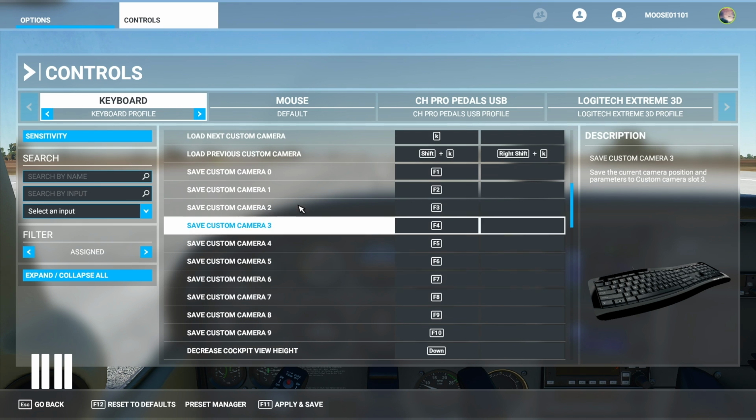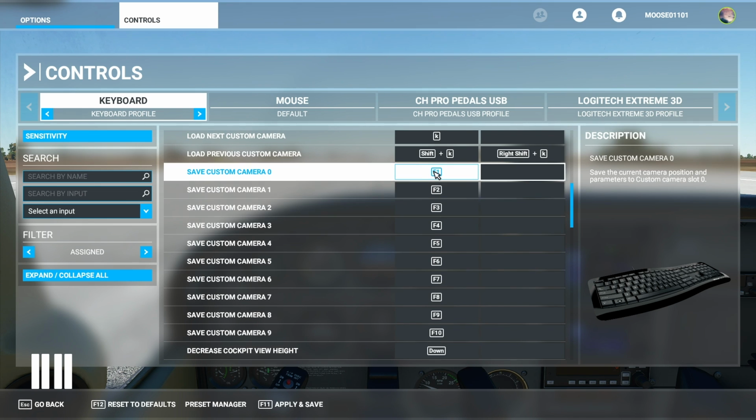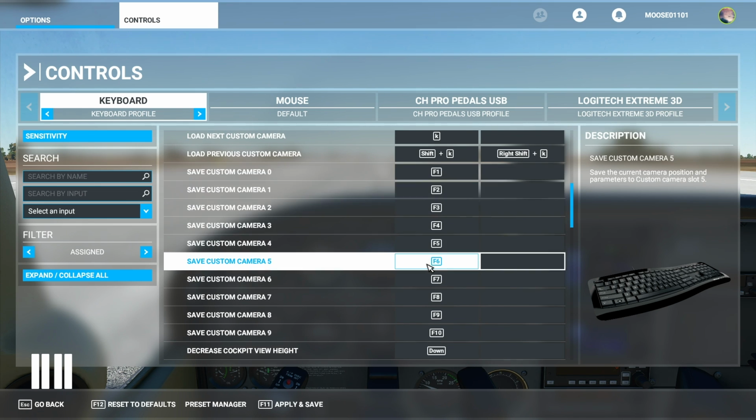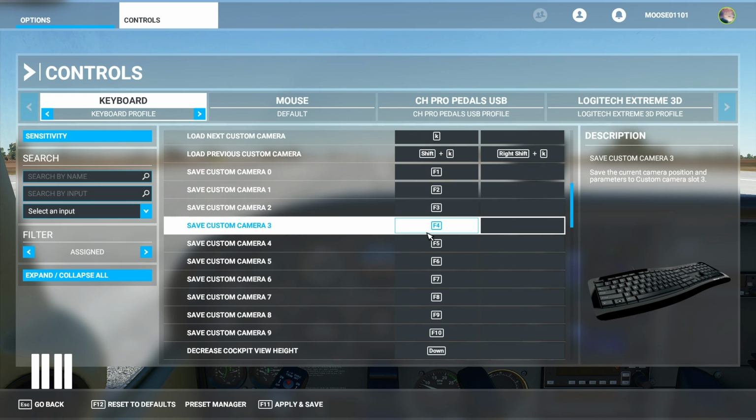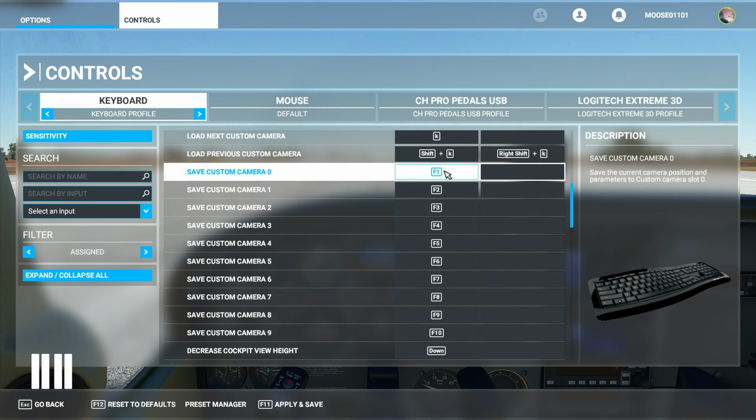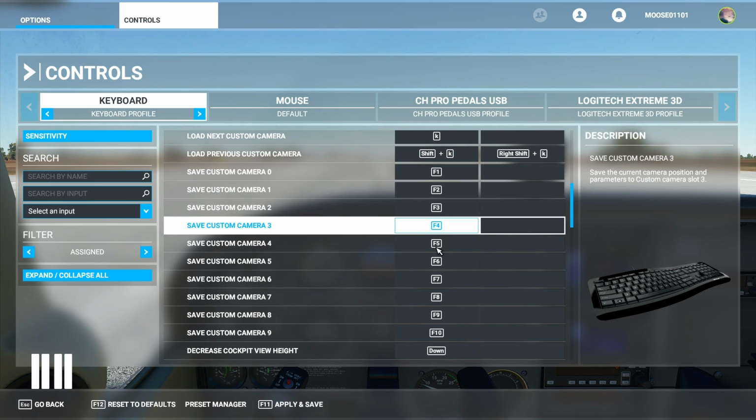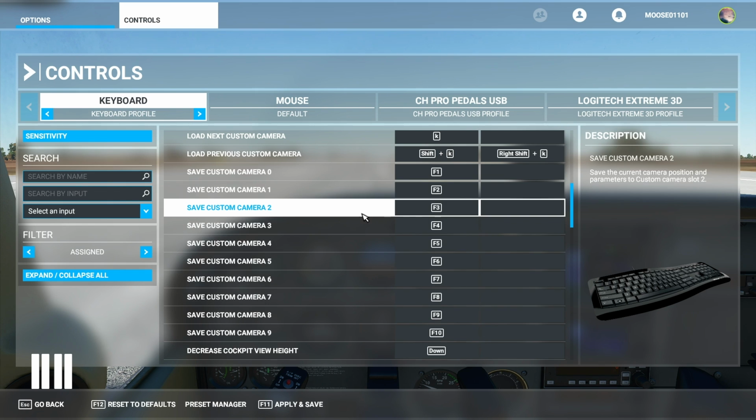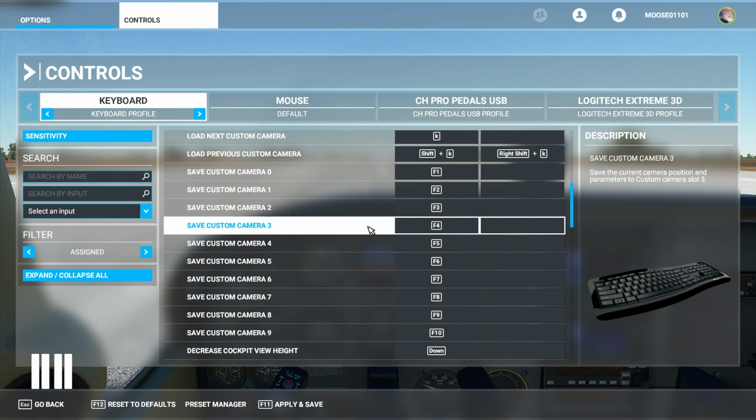Then if you go down here, you have save, and then you press this key or this key combination in order to save a view. By default, I believe it is set to control and then the number, but I have switched it to my F keys because this is what I use in X-Plane, and it's really nice to quickly get the controls all down.